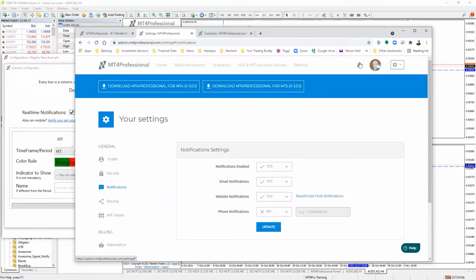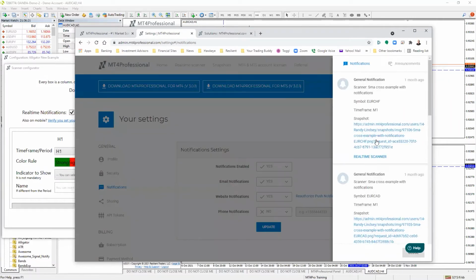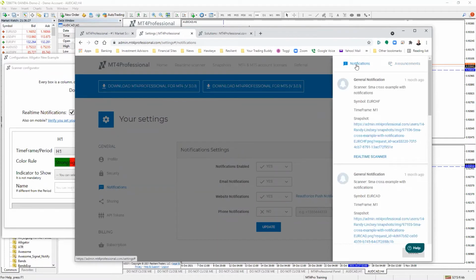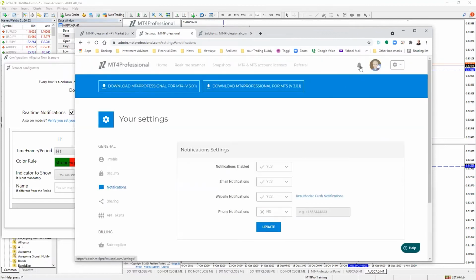Any notifications will show up here under the notifications bell or icon, where you'll get either general notifications or specific announcements of when new software releases are put out and so forth. So that will show up there under the little bell. And like I said, the gear icon allows you to go through and set up all of your settings, or it gets you directly to the documentation through support or a way to contact us.